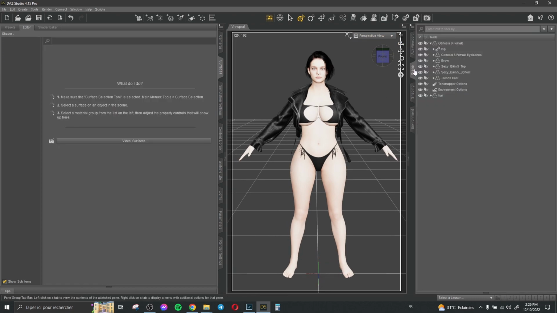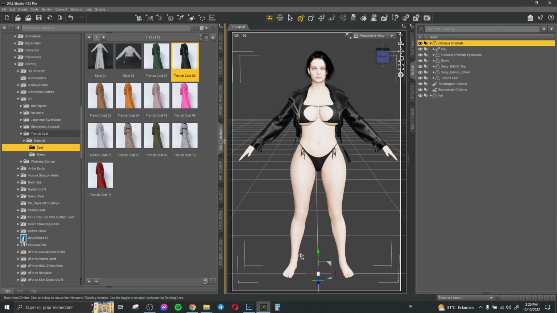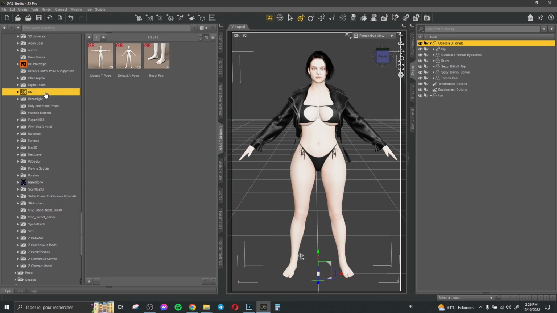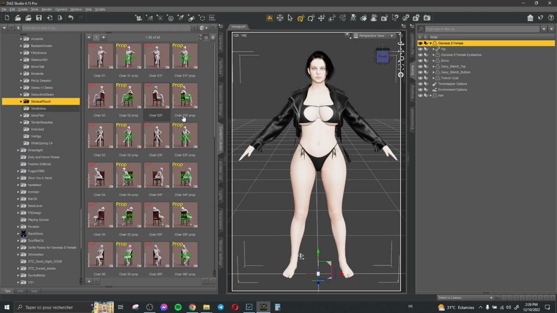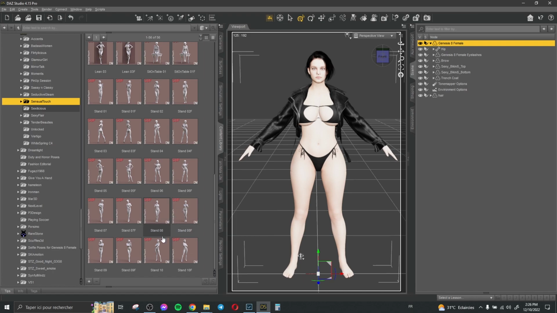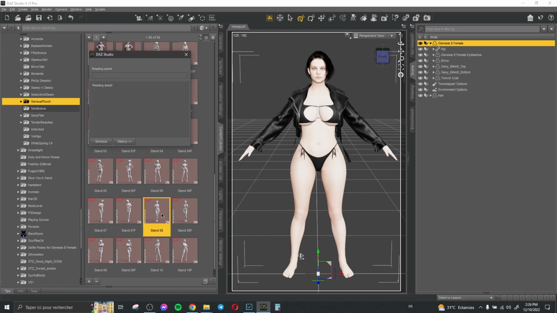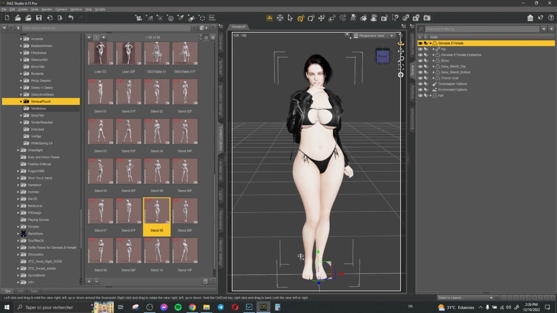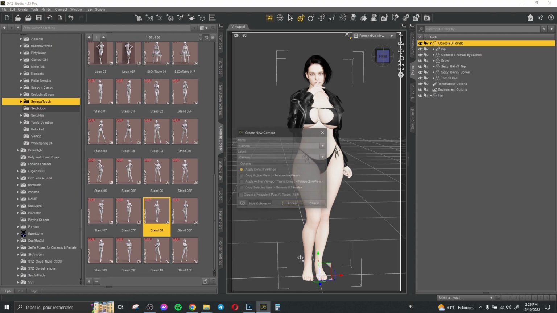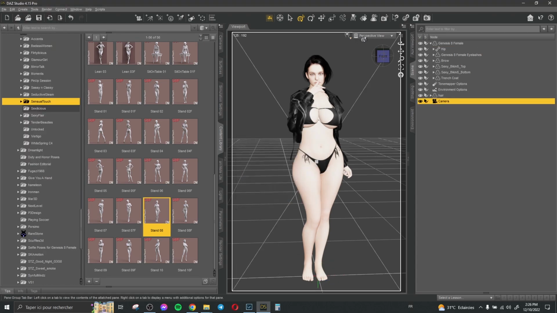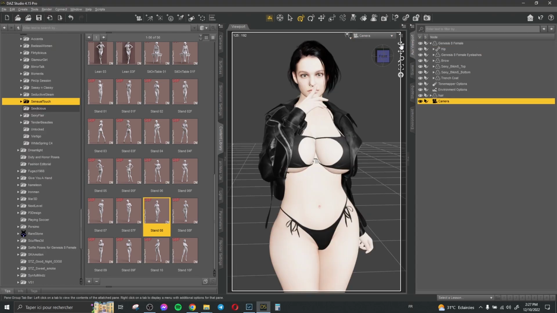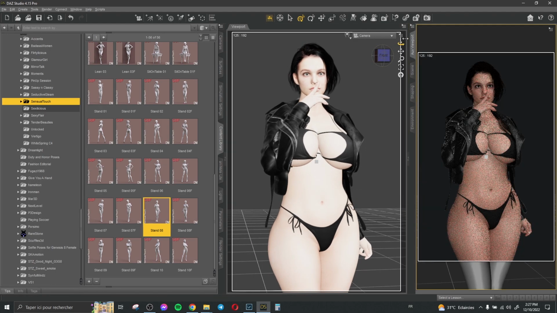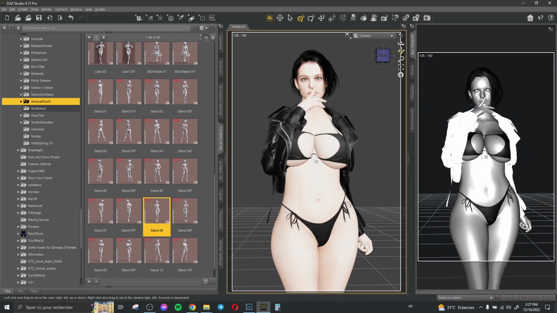Okay, so now we need to choose a pose. I have so many poses here. Let's see. For example, let's use this pose. Just an example. Let's see what we have here. So let's create a new camera. Here we have the camera. That's the example here, not really important. Okay, just an example.